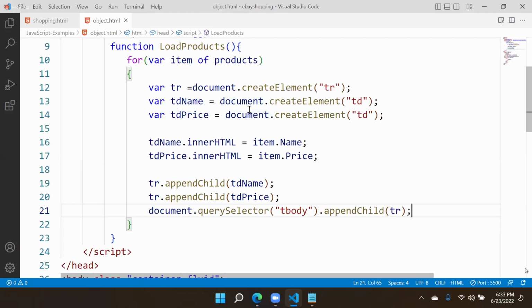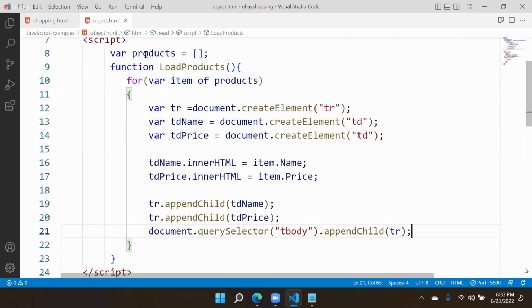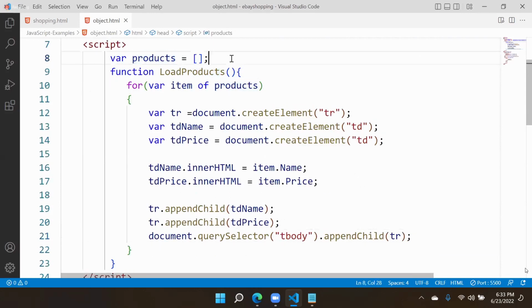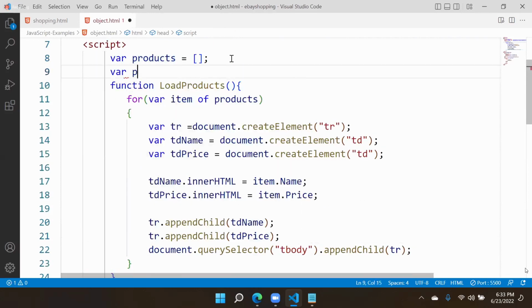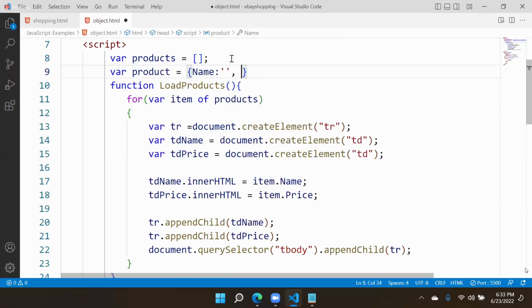Now into this products array, we need to add a product, and every product is an object. So I am creating a product object. This object contains name, which is empty. It contains price, which is a number. So we initialized some default. So this is the object which contains name and price.